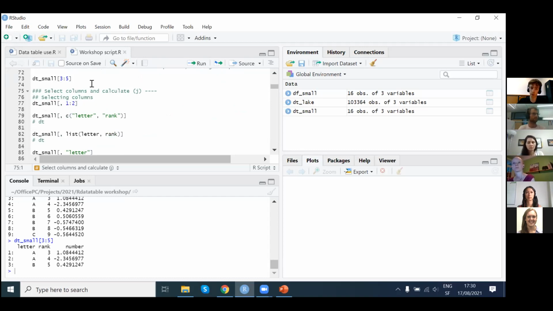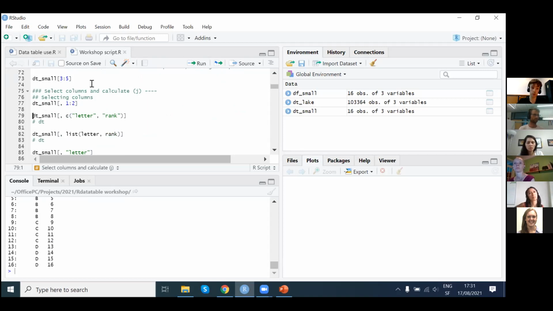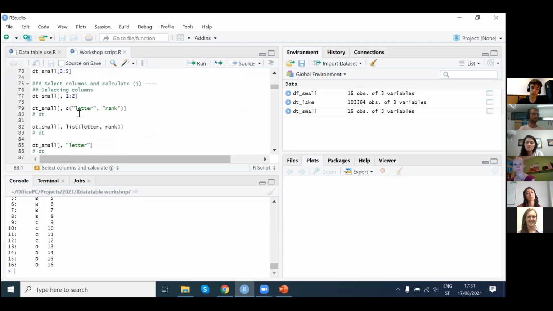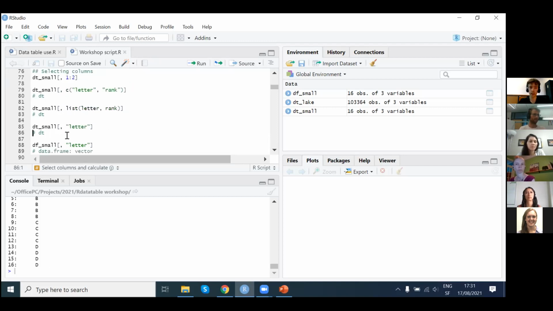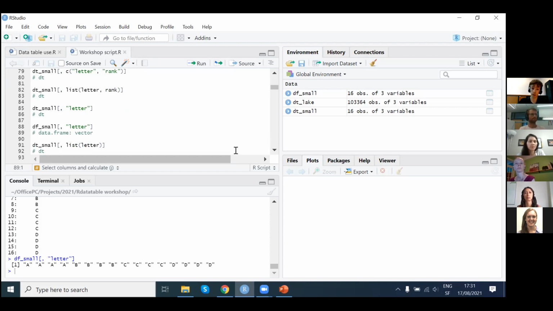Now we go to j, which can be quite similar to data frame. For example, to select the first and the second column, you do it like this, the first to the second column. This does something similar. You put the column names in a vector like that, which also returns a data table. You can put a list there. And now something that is a small difference between data frame and data table. If you put a column name between quotation marks, it's similar to the vector, right? So as you would expect, you get a data table back. But in a data frame, in DF small, if you do this, you get a vector back. So this is a small difference between the two formats.